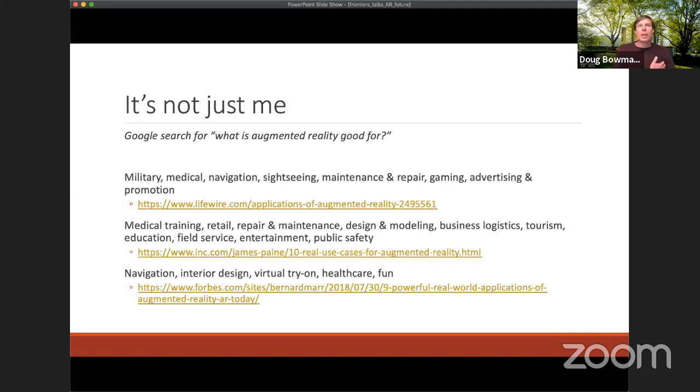So this is that I applied that to my own story of research, but I think that I'm not unique in thinking that most of the uses of VR and AR have been special purpose. So I did this Google search a little while back, but I think it's still pretty relevant. I just typed into Google, what's augmented reality good for? And here were 3 of the top sites that came up.